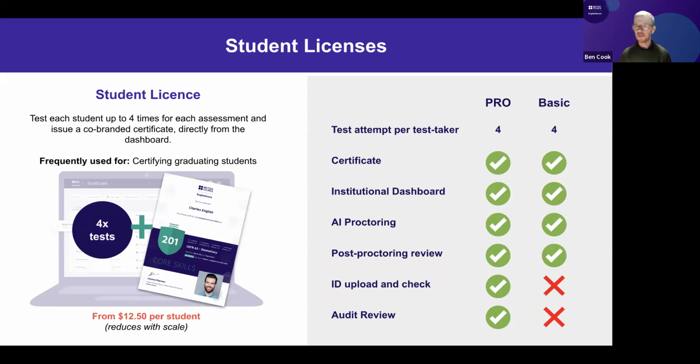So we have two models, essentially: a pro and a basic model. Now, in both those models, each test taker gets four attempts at the test, which is a really useful thing. That means that test takers can actually try out the test, which is really useful in terms of getting familiar with the test, the format, structure, and what's expected.